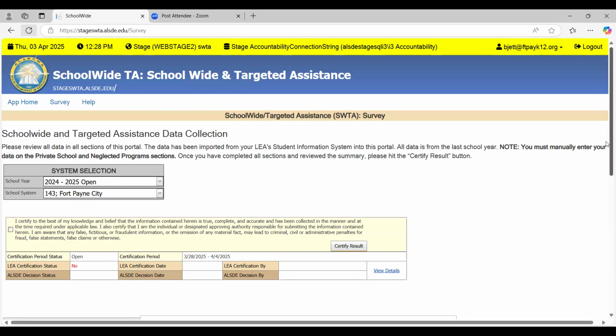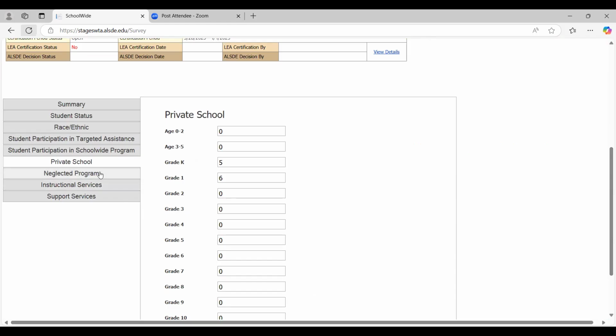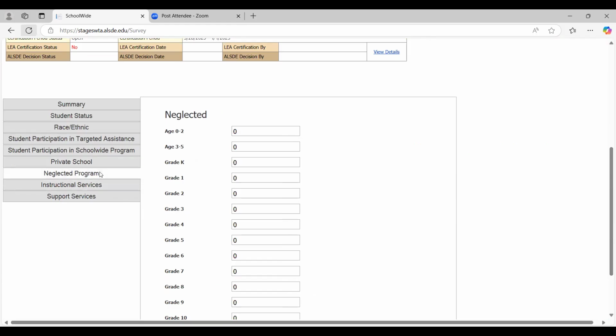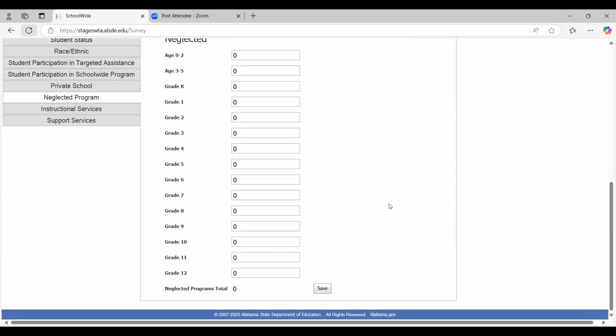The other one that you also have to manually enter is the neglected program. If your LEA has a Title I-A district set aside for neglected, not delinquent, this is going to be that neglected set aside. You're going to be listing the students here that were served with Title I at the facility. And it again needs to be listed by grade level. You just type in your numbers, gather it from the facility that you work with, and click save.